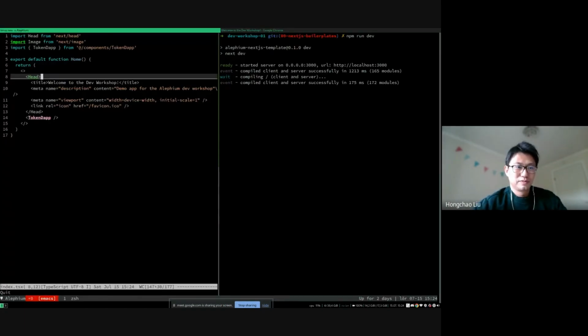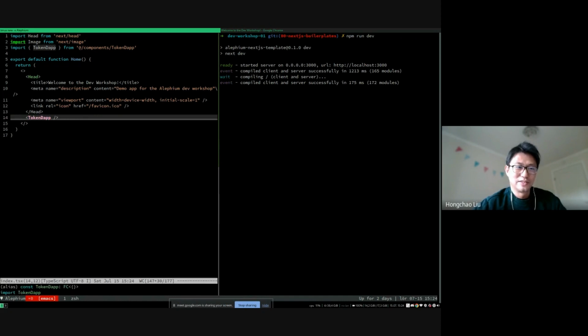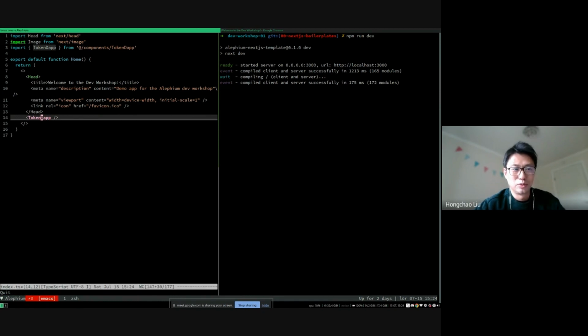So that's basically the boilerplate. Because this token Faucet dApp has several components. One is the smart contract, and we also need a UI for it, and this is going to be our UI basically.